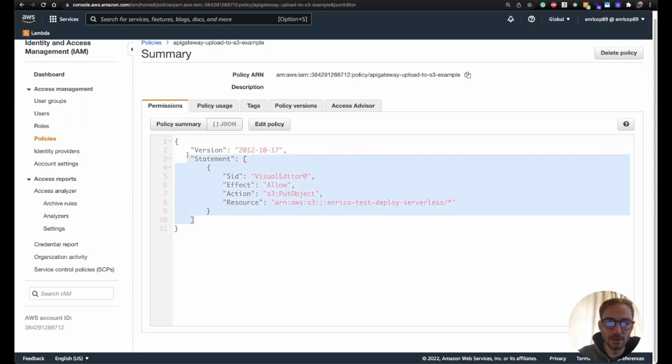The statement block is composed of this optional field, which is called Sid, where you can basically add a description. Here is the default one, Visual Editor 0, but you can call this one maybe, I don't know, put object in S3 deploy serverless bucket. And then there are the mandatory fields, which are effect, action, and resource. Effect can have the value allow or deny. In this case, I'm allowing.